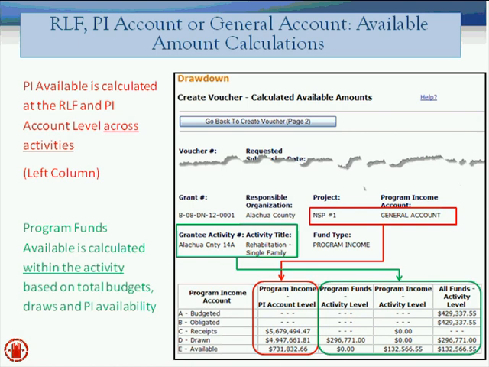So the main thing I wanted to highlight here is that you're going to look for the project or the program income account. The numbers here on that left will be specific across activities. It's not specific to this one activity. The program income math rules are going to be applied, and those will show in that left-hand column.